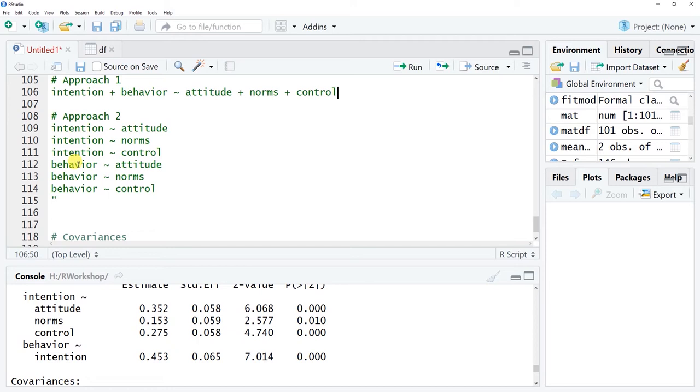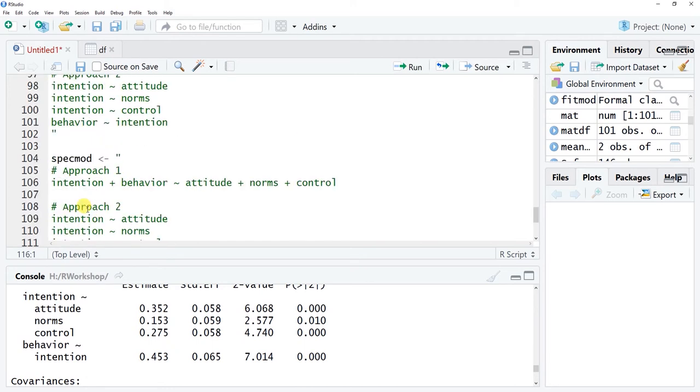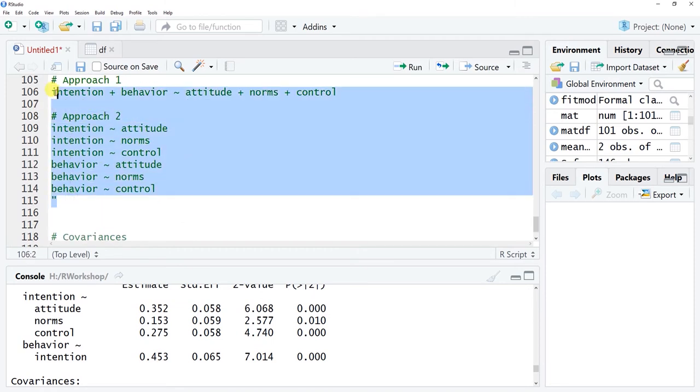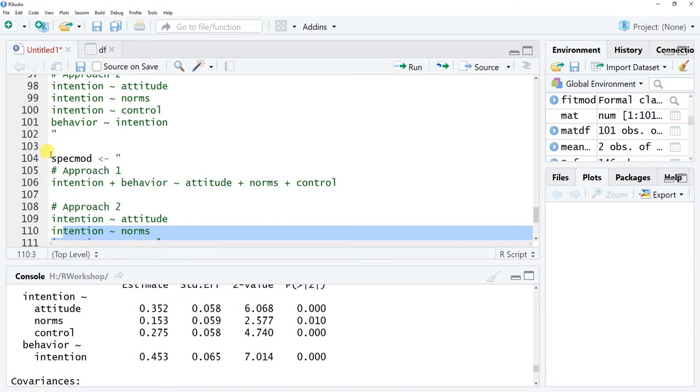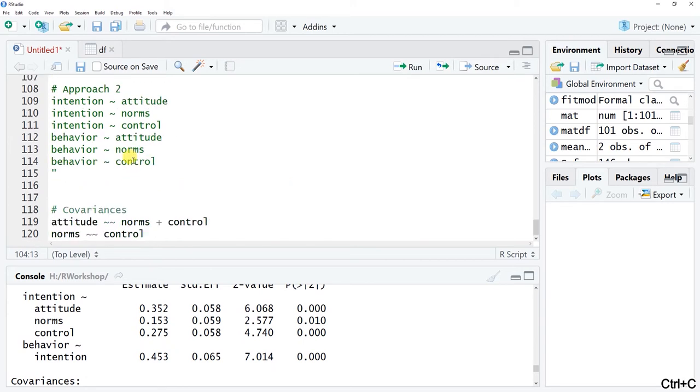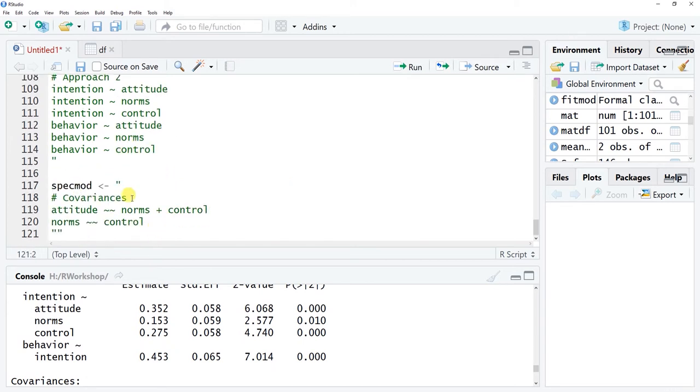And so you see that here. So now we have attitude predicting behavior, norms predicting behavior, control predicting behavior. It's the same thing. Okay, so we have a lot of flexibility there. Okay, so the next thing that we're going to do is I'm going to just copy that, paste that there, and then add a quotation mark under there.